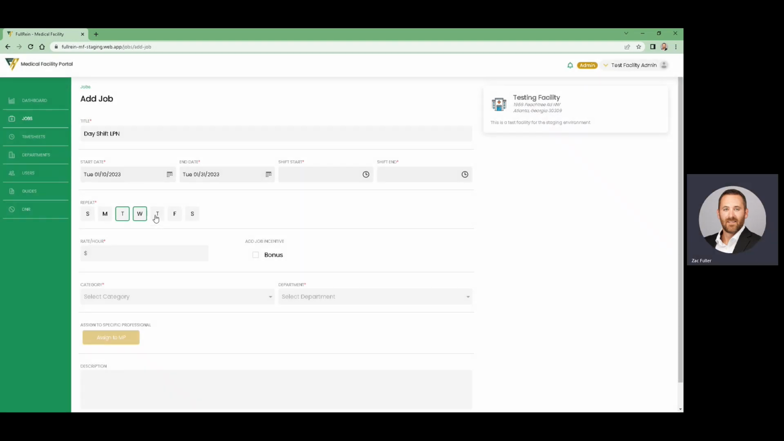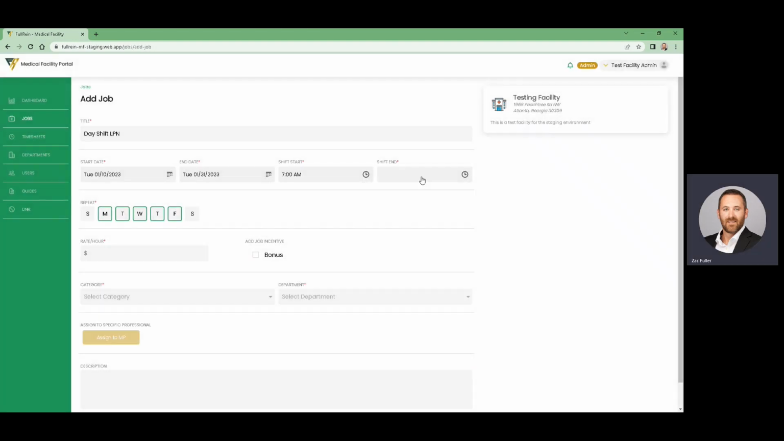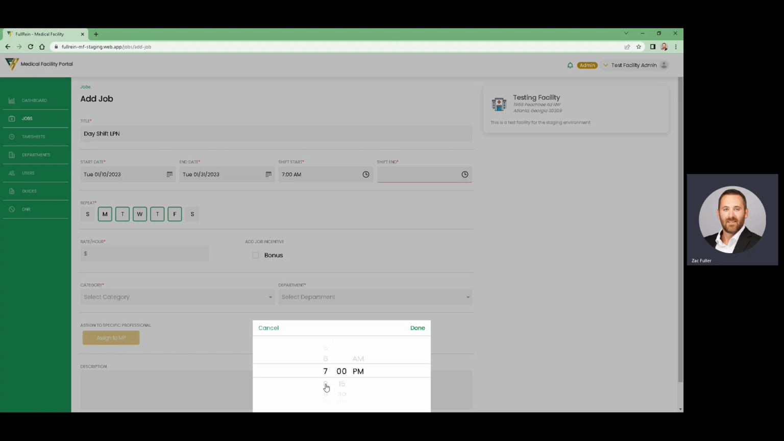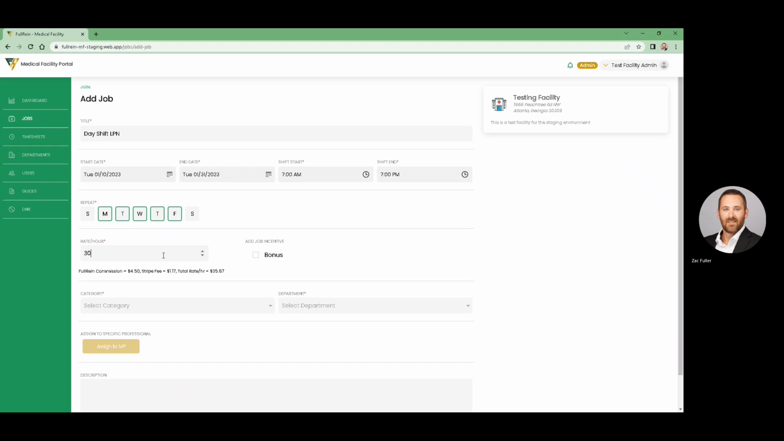If you want this job posting to repeat for Monday through Friday with a start time of 7 a.m. and an end time of 7 p.m., when you do this job posting, it'll repeat Monday, Tuesday, Wednesday, Thursday, Friday. We'll just put $30 an hour in as an example.